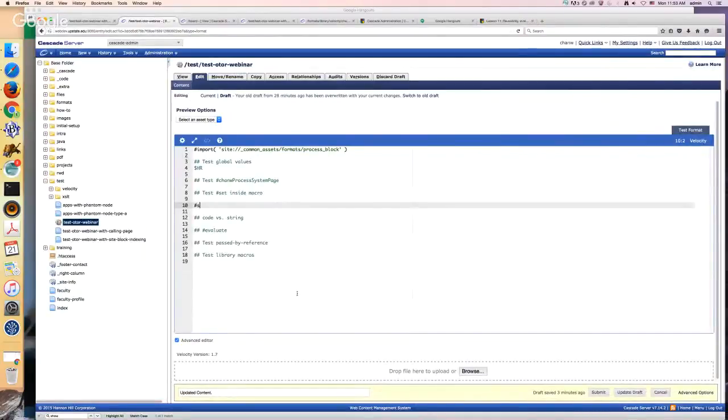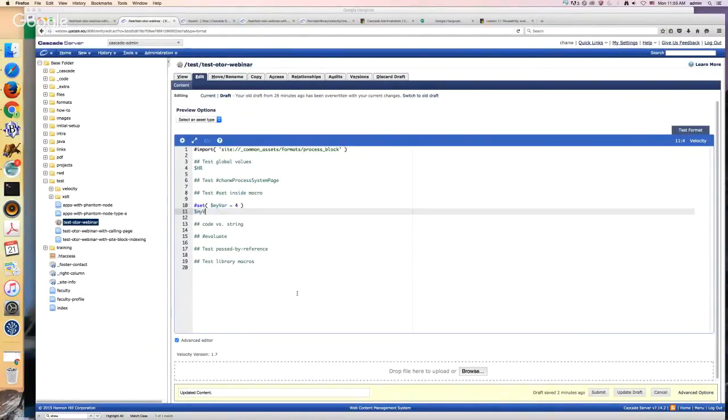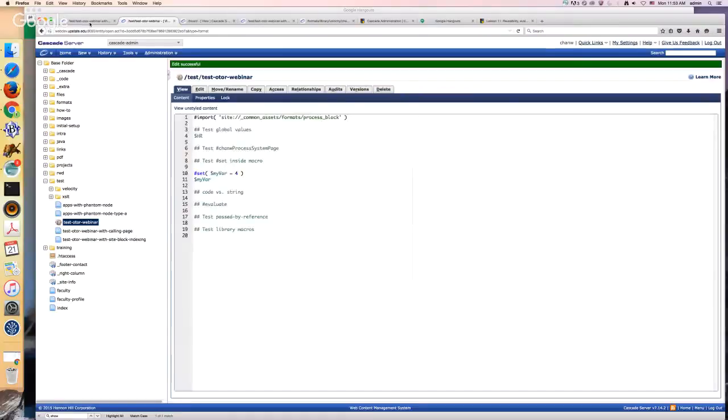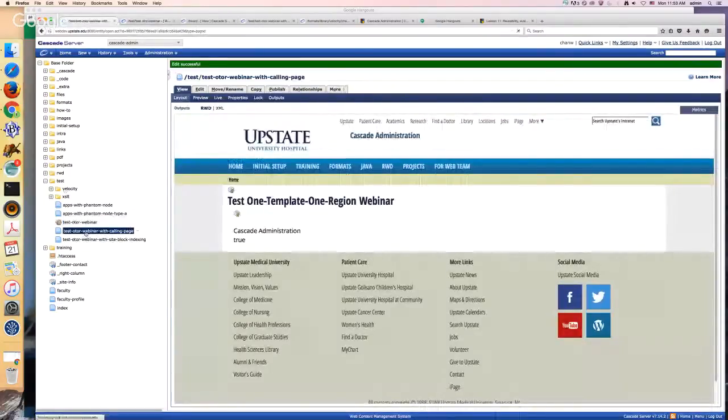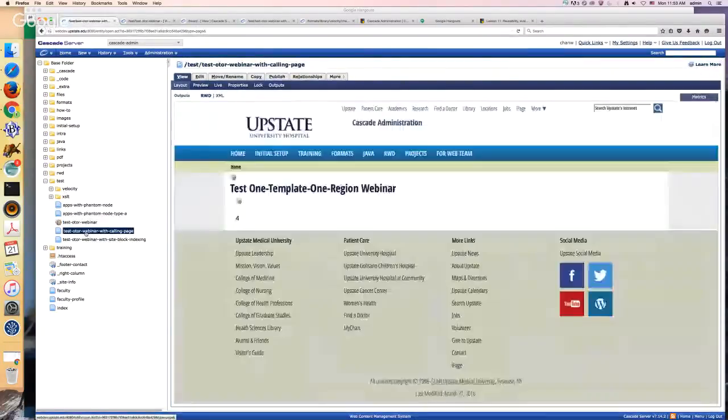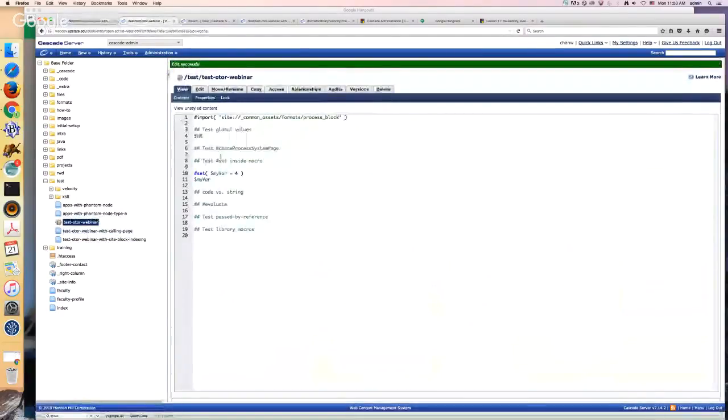So set my var, assign 4, let's say, and then I just print out my var. So I expect to see 4 on the page.